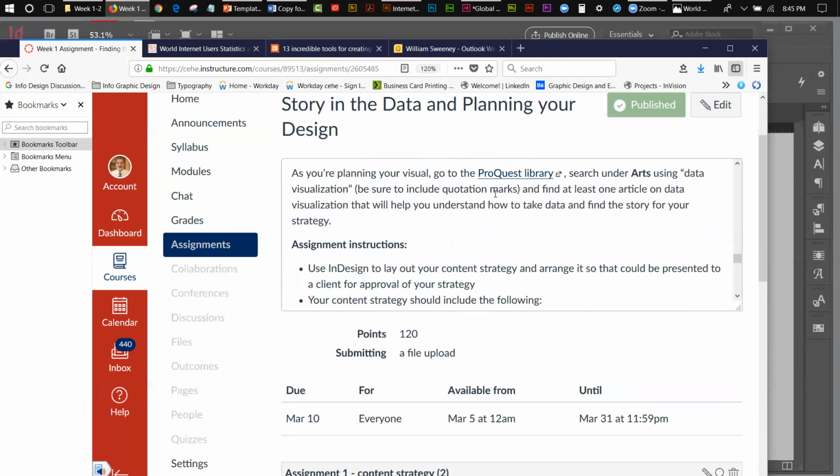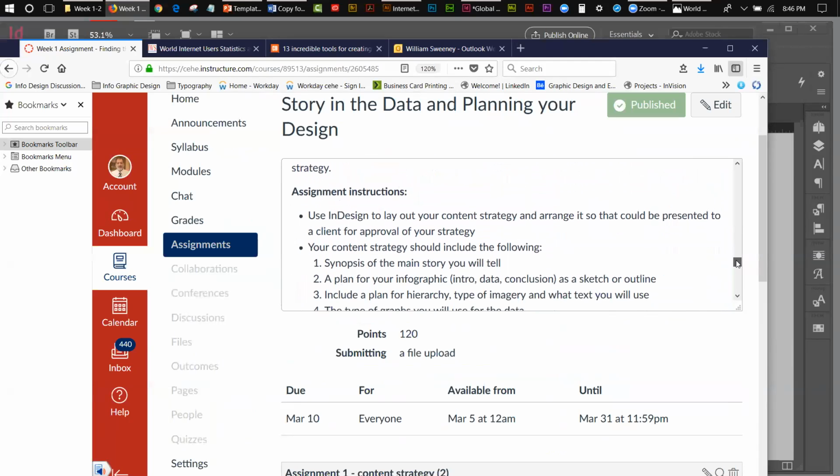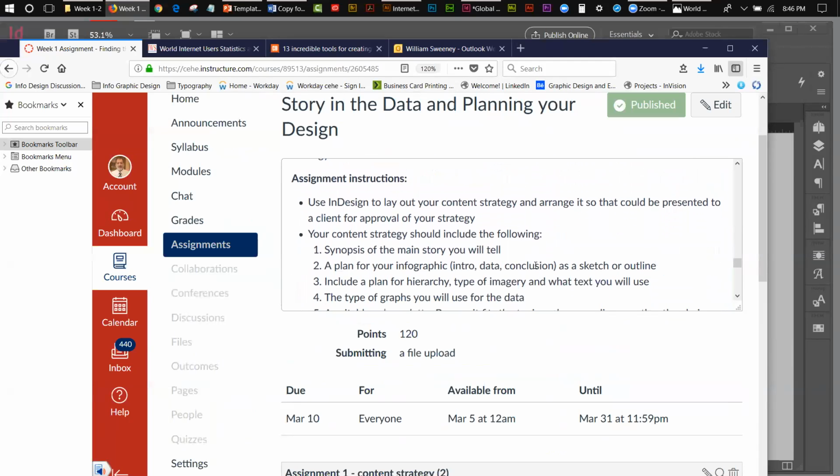Be sure to include quotation marks and find at least one article on data visualization that helps you understand how to take data and find a story for your strategy. Here are your instructions. This is important because I already had somebody submit something to me, and it was basically a paragraph of copy. That is not what is being asked to be done here.